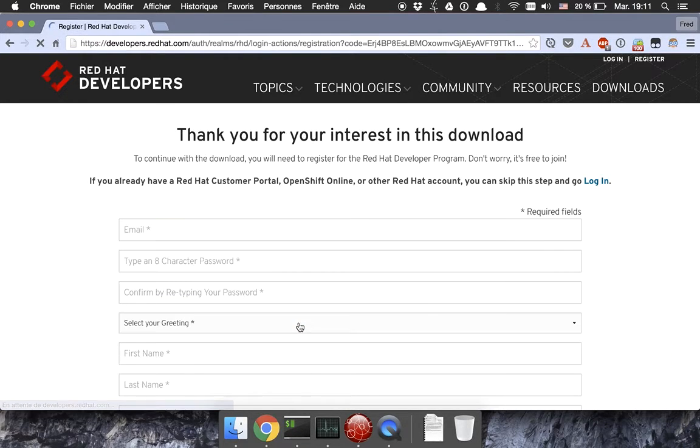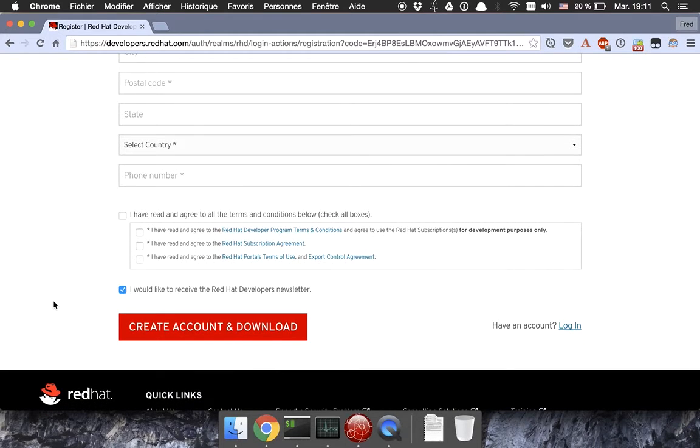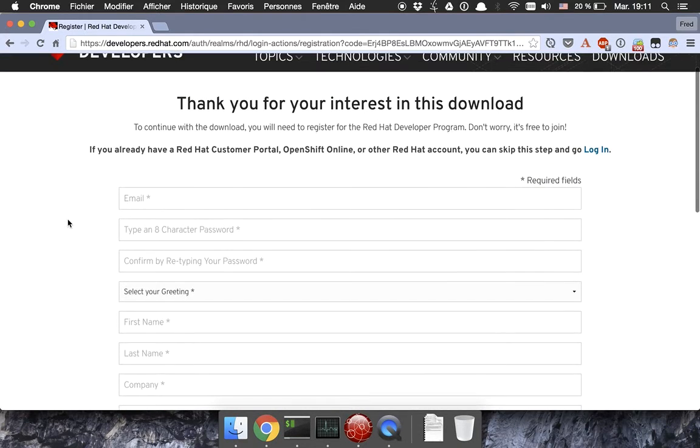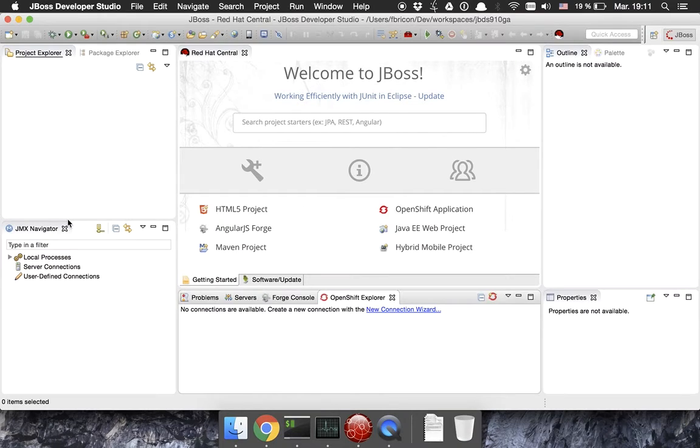You just need to register, type your email and some details, and you will need to agree to the terms and conditions. Basically, what you agree to is not to run any of these Red Hat products in production. It's only meant to be used in development. So once you've downloaded everything and followed the installation instructions, we should be ready to start the CDK from Eclipse.